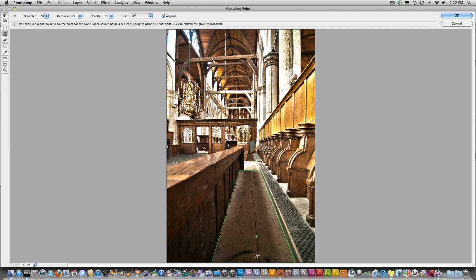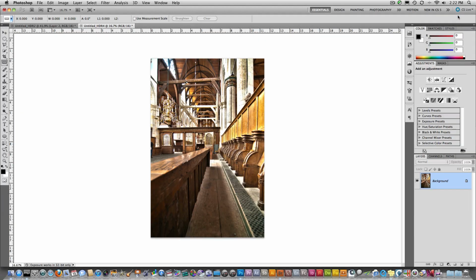Option click, line up your texture, and take out that distracting object. Nice soft brush blends very, very well. That looks good. I'll click OK to apply it. Got rid of the distracting cable there.